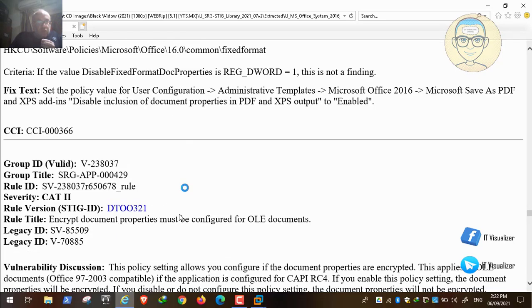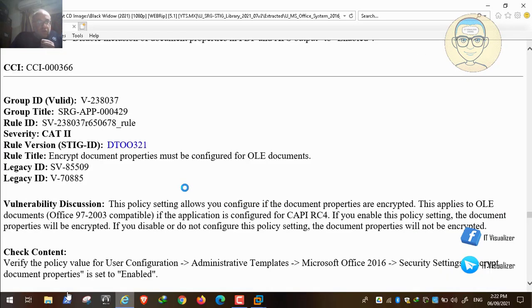Encrypt document properties must be configured for OLE. This applies to OLE Office 97 2003 compatible documents. If the application is configured for this, it is a kind of encryption. If you enable this policy setting, document properties will be encrypted. If you disable or do not configure it, the document properties will not be encrypted. So we need to encrypt document properties for documents that are for Office 97 2003.